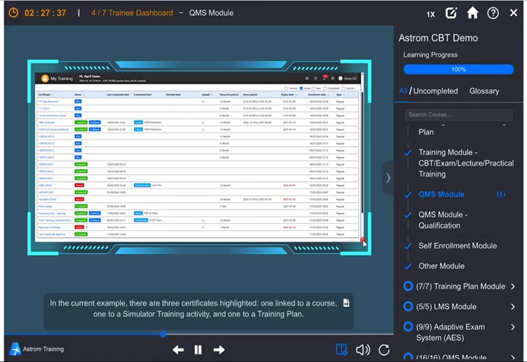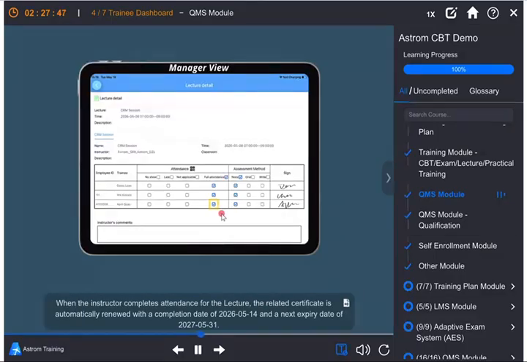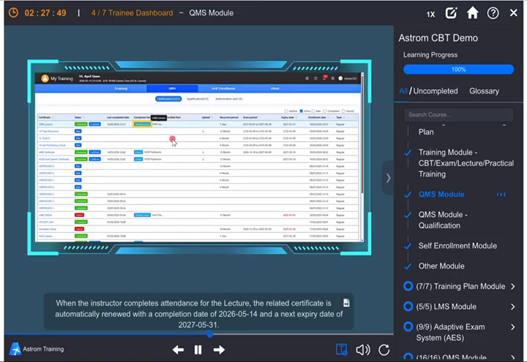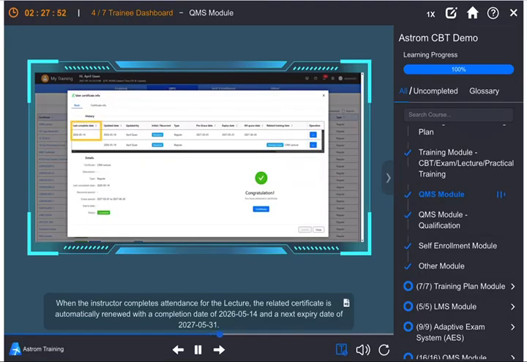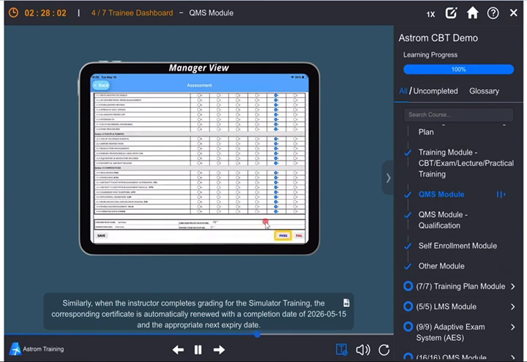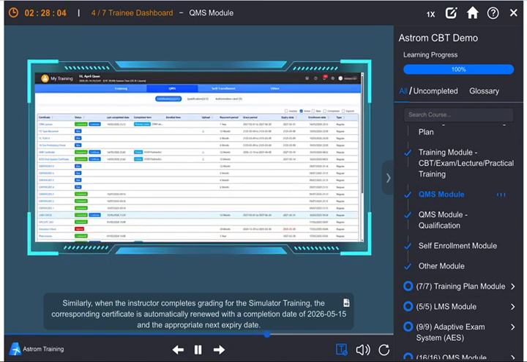In the current example, there are 3 certificates highlighted: 1 linked to a course, 1 to a simulator training activity, and 1 to a training plan. When the instructor completes attendance for the lecture, the related certificate is automatically renewed with a completion date of May 14, 2026, and a next expiry date of May 31, 2027. Similarly, when the instructor completes grading for the simulator training, the corresponding certificate is automatically renewed, with a completion date of May 15, 2026, and the appropriate next expiry date.